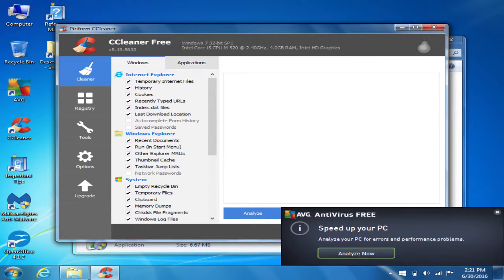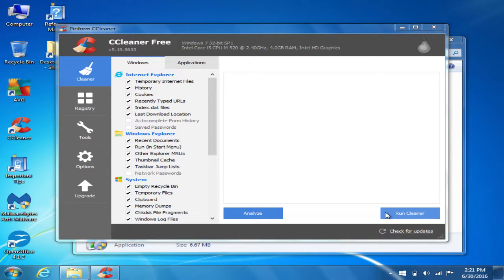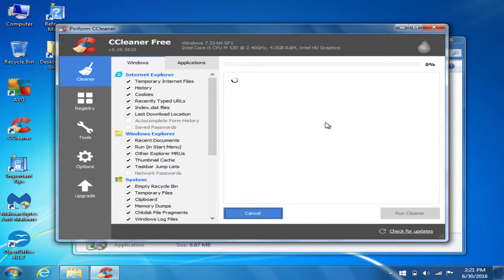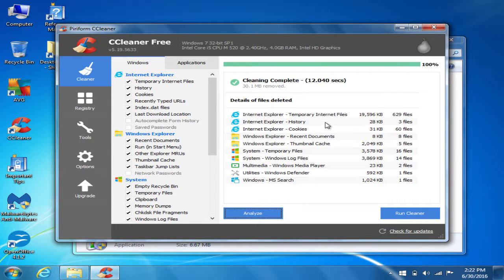Then once you have everything unchecked that you may want to uncheck, or you just leave it as default, which is what I'm doing here, you click Run Cleaner. It'll ask you if it's okay for it to run the cleaner and delete the files. You click OK. It'll take a minute or two, but it usually doesn't take too long. It'll sit at 3% for a little while, and then it'll jump up as it just did.